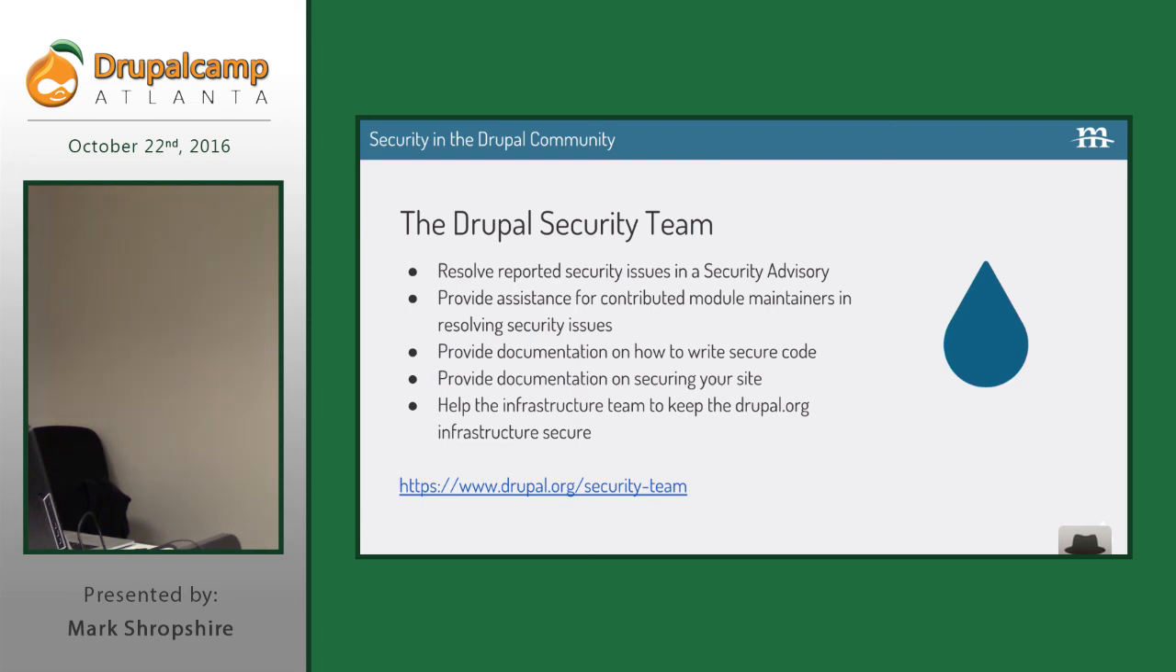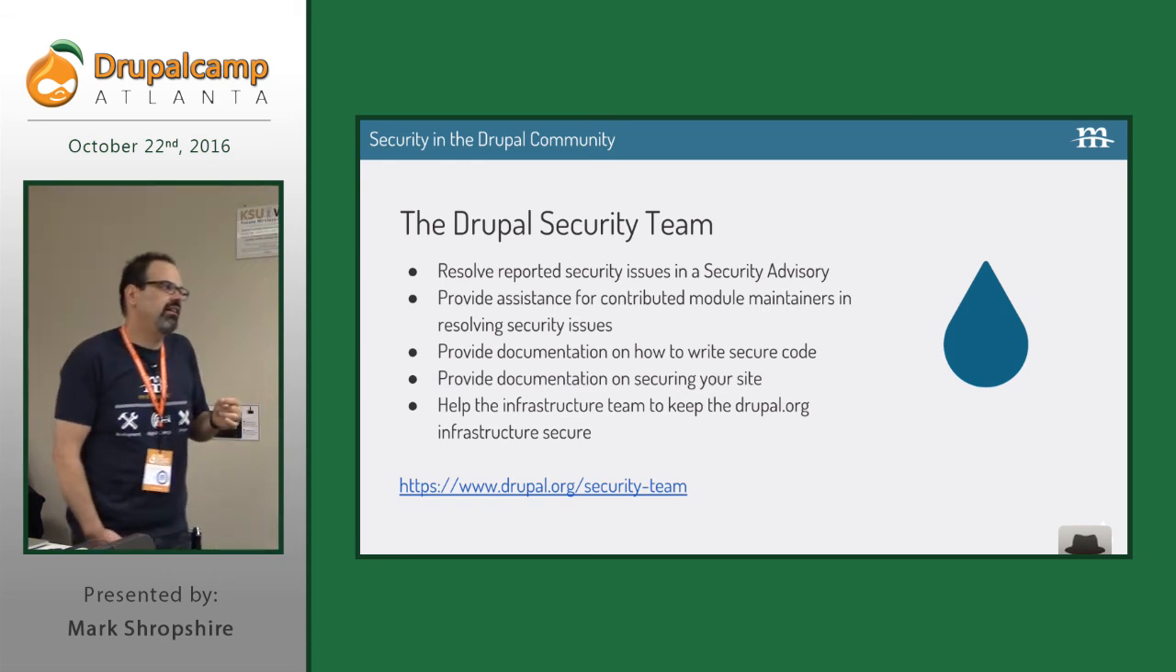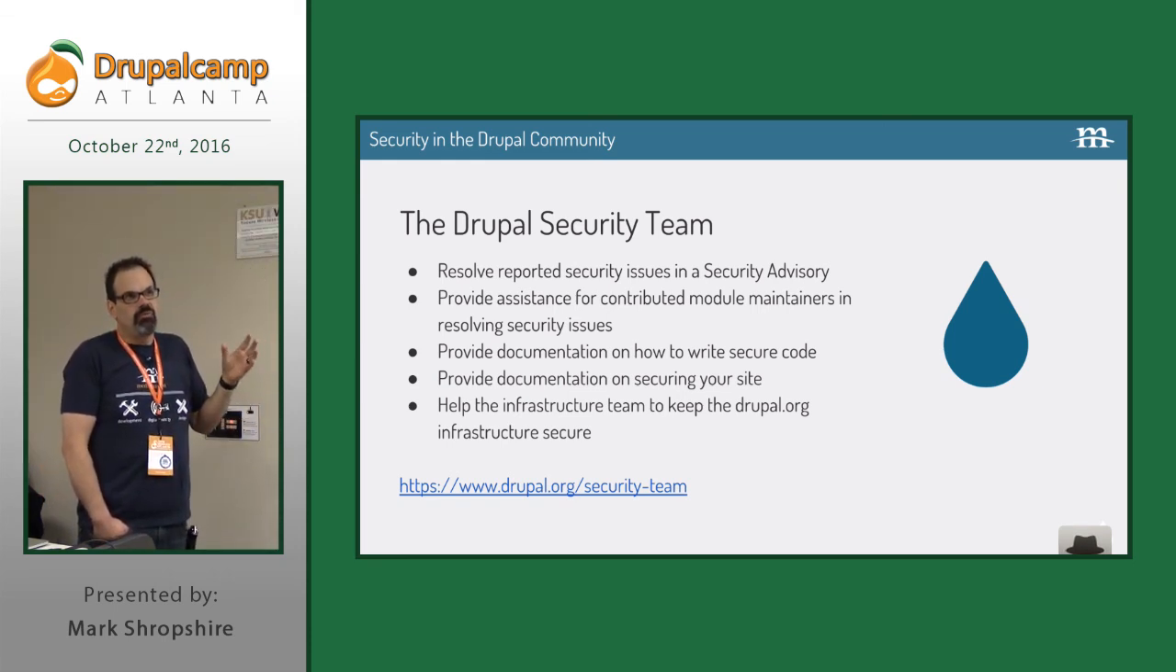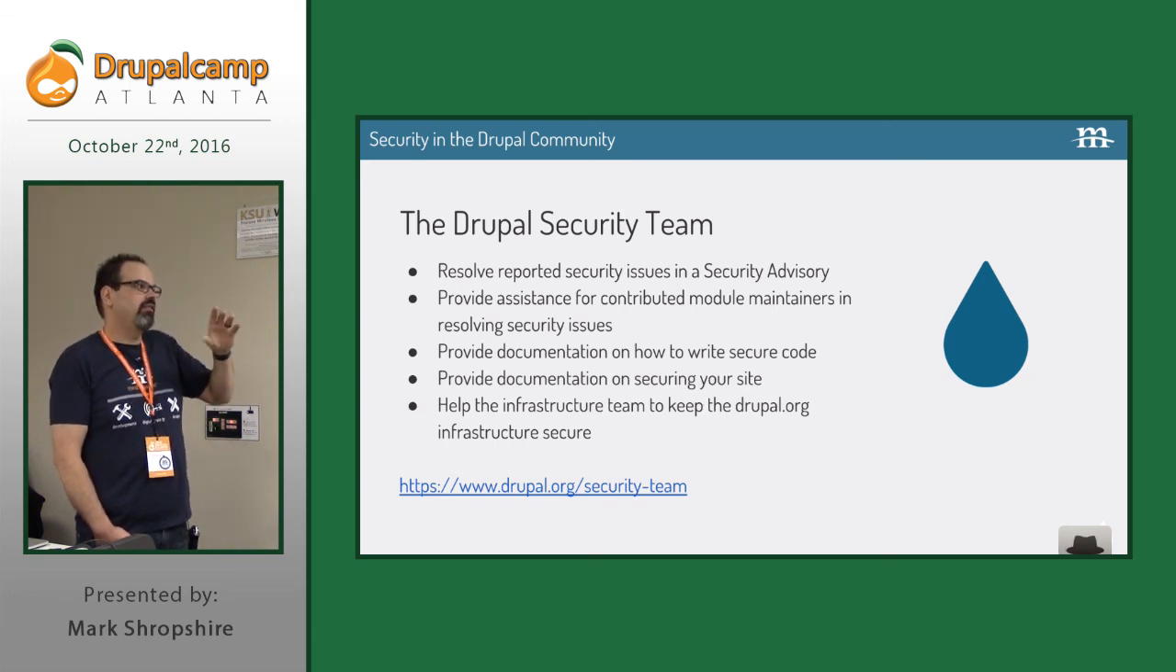They've got plenty of other stuff to do to address those issues, and at that point you should be helping to contribute back. If you find a security issue, work with the developers in the issue queue to resolve it. But they do a lot with documentation.